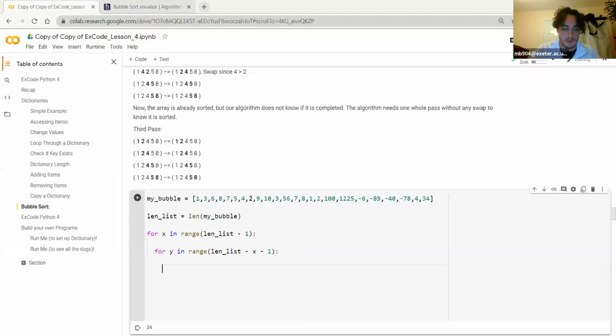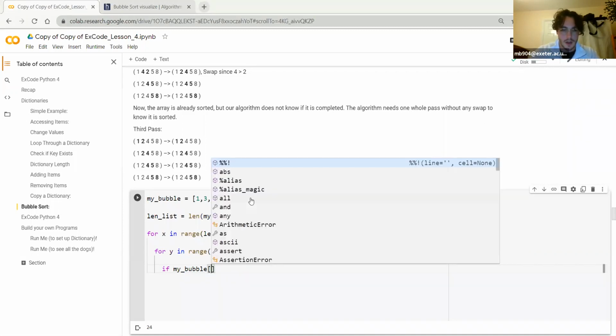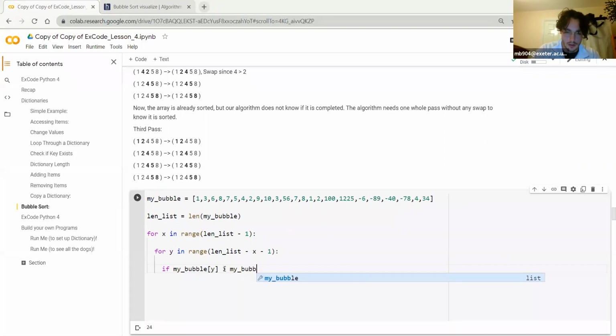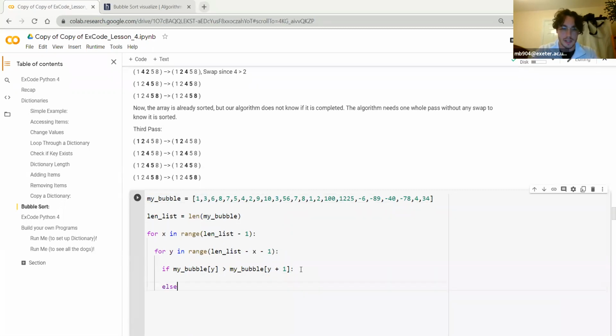So we need to do if the value in y, I'll just quickly do this, is larger than the next one. So what this is saying is basically, if the value here is larger than the value here, then we swap them. And then I'll just do a quick else here.